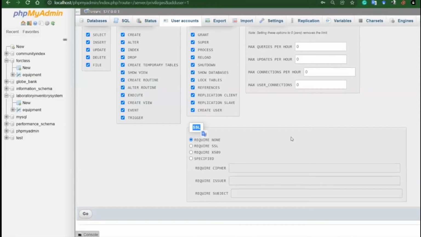SSL is the security certificate, which is the HTTPS. You know, there are two types of websites. One starts with HTTP, one starts with HTTPS. The S stands for security. So SSL is a certificate, a security scheme, which nowadays is becoming compulsory, and there are several organizations that give you SSL. So you can specify whether it should require SSL or not, but don't worry, just go through the default one.